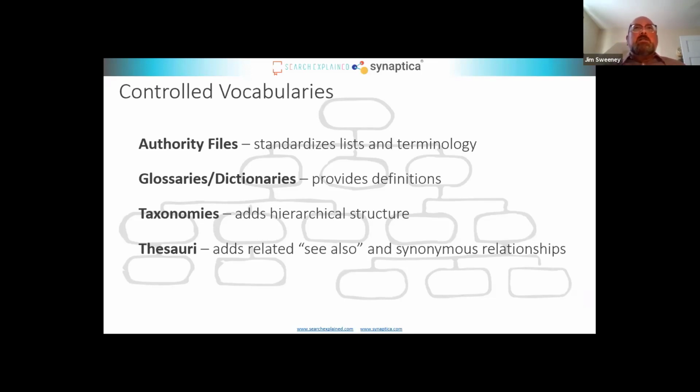From there we move on to things like glossaries or dictionaries. We're adding additional information, maybe a definition, a description, and it may, again, be a flat list, but we're adding some additional, what we might consider attributes to that information, or even metadata.